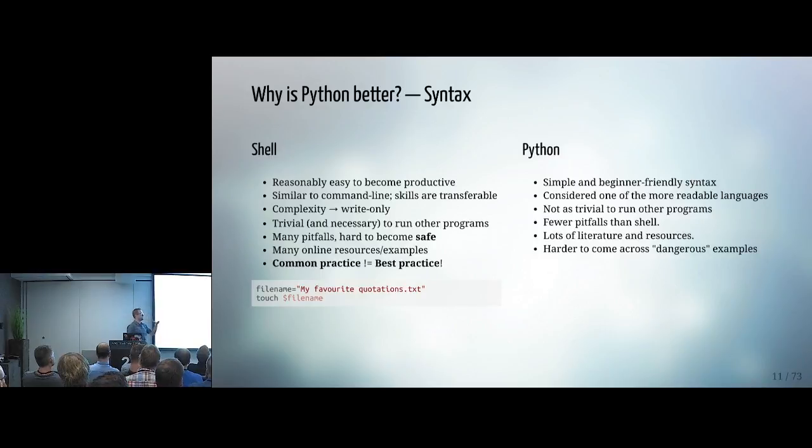The learning curve for Python is fairly shallow in that you can get productive quickly with a very small subset of the language. Lots of people consider Python one of the most readable languages.